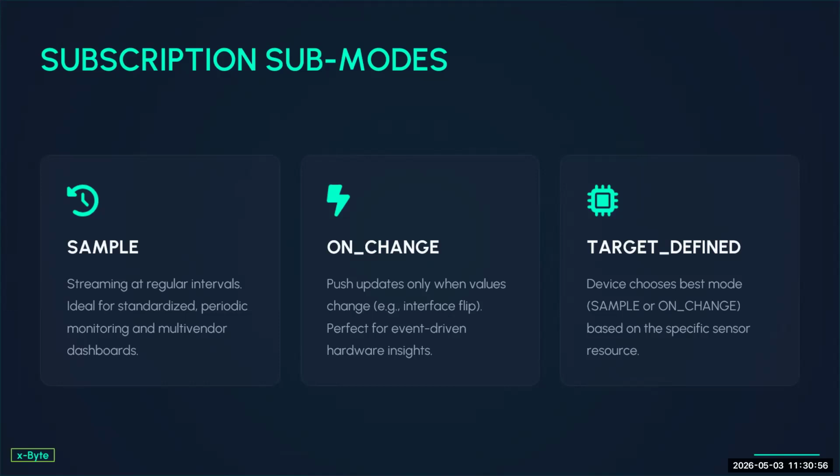And the second is on change. On change is basically a push model from the device to the collector. If anything happens on the devices, with the help of that event trigger, it sends that data towards the collector. Then the third is targeted mode. Targeted is on the device side: whether they want to sample it or do it on a change basis, the device chooses the best mode, based on the sensors.